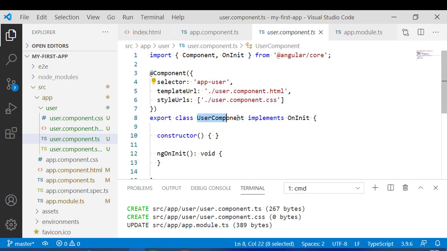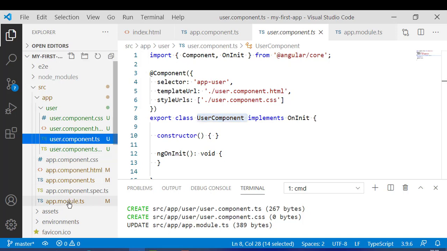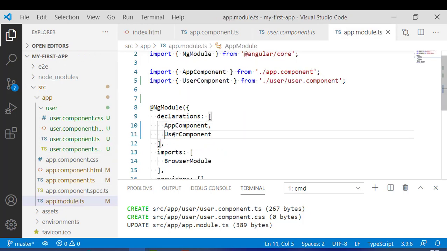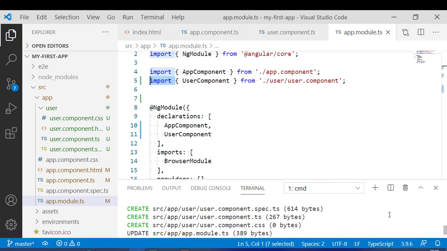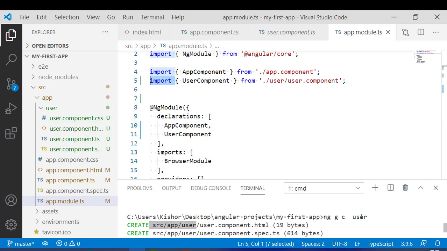And this user component is actually mentioned in the app.module.ts. You can observe here, it is mentioned in the declarations section, and it is also imported because we have the export keyword in the user component. It can be imported. All these things are done with one single command called ng generate component.